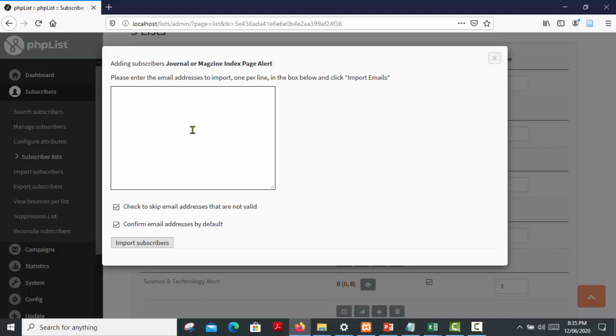This means we have to copy and paste the email addresses here. We only have to take care that there is one email address per line. So we can import the emails here. Just see, I have some emails in my file. I am copying those emails and pasting them here.